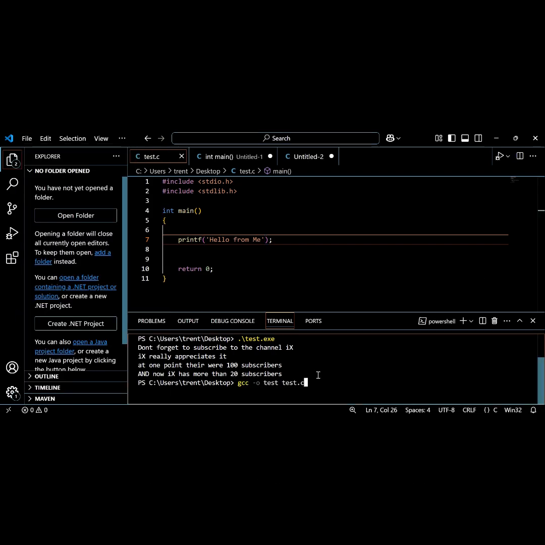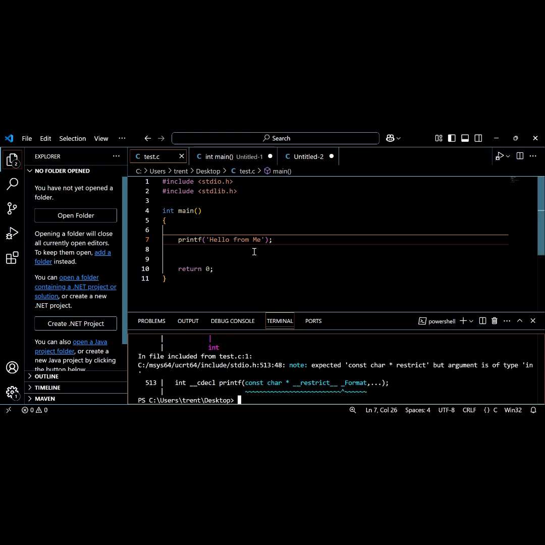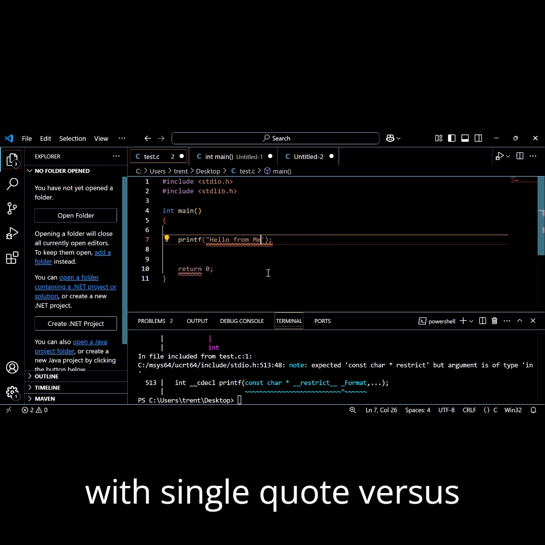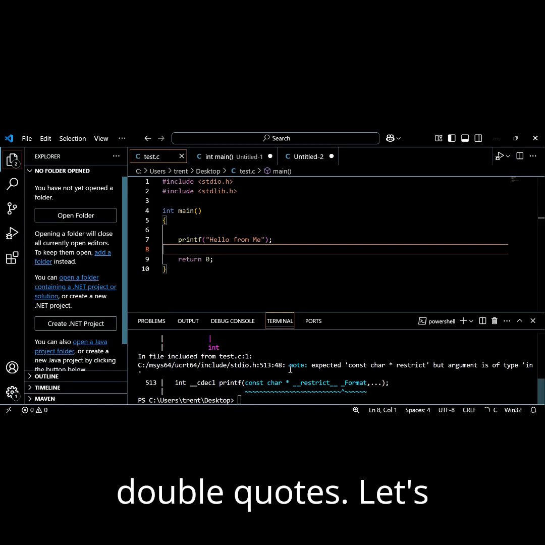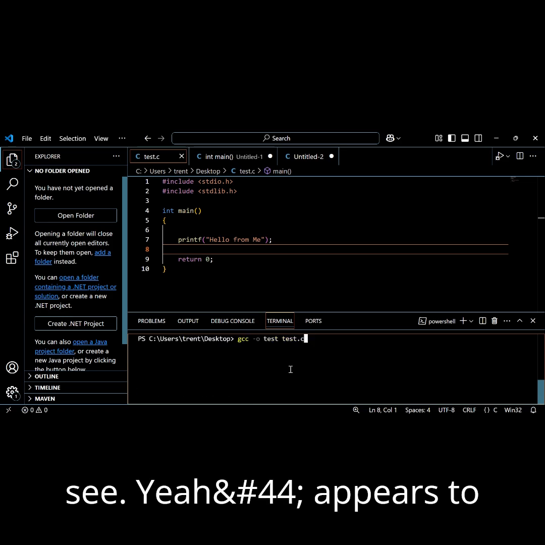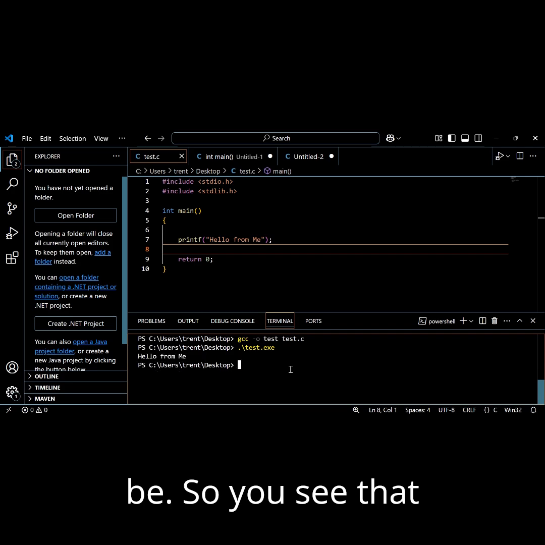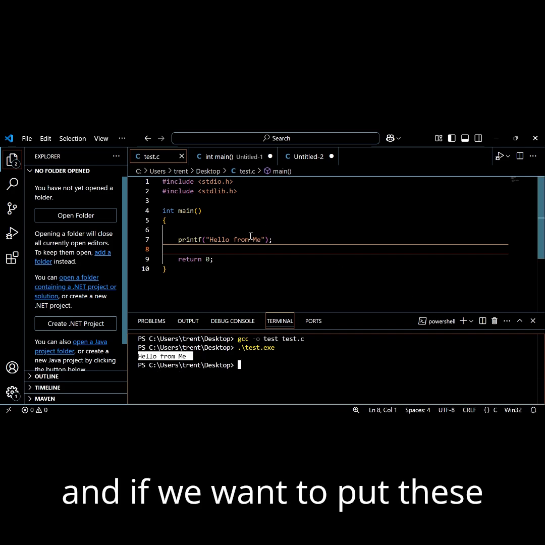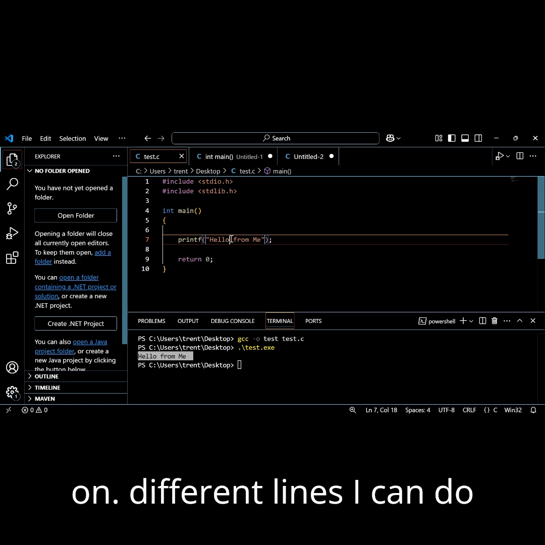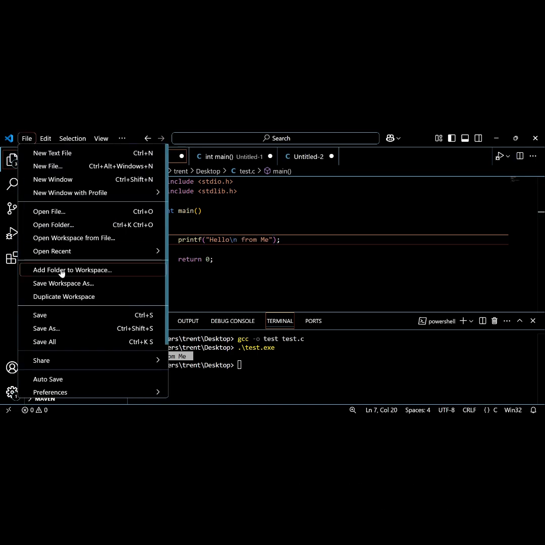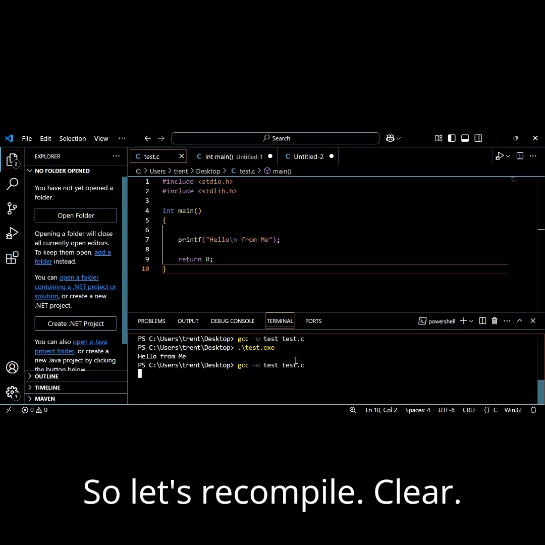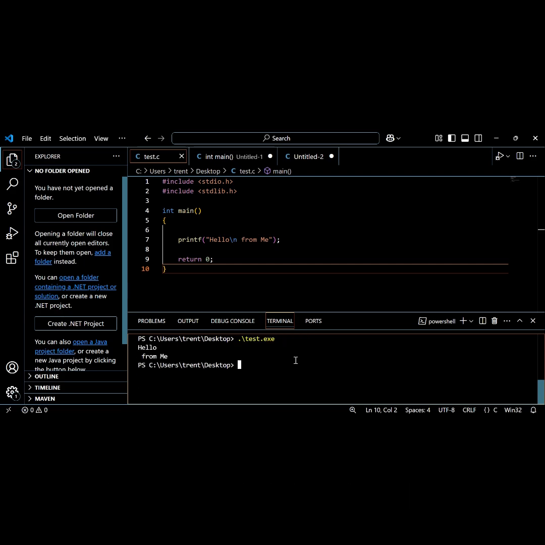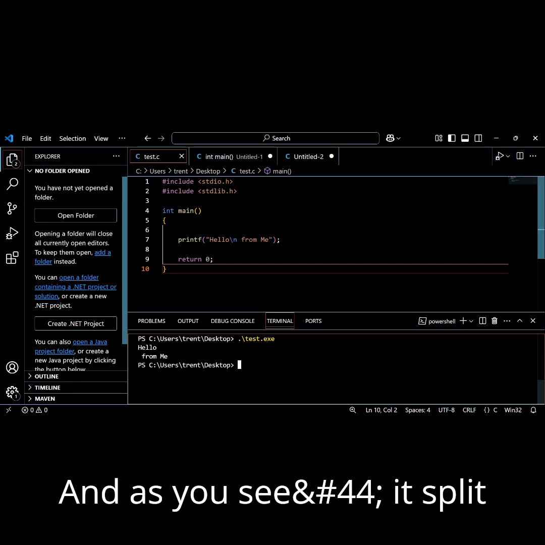All right, so I'll compile it. Let's see if it's an issue with single quote versus double quotes. Clear. Let's see. Yeah, appears to be. And if we want to put these on different lines, I can do \n, and this part will be on one line and this will be on another. So let's recompile. Clear. And as you see, it's split up like that.